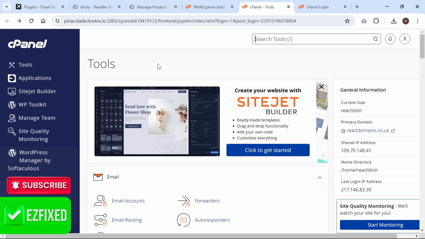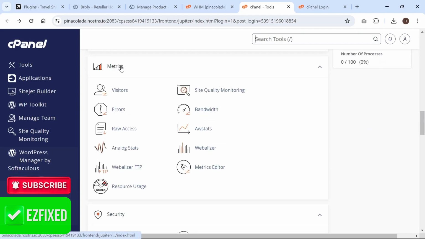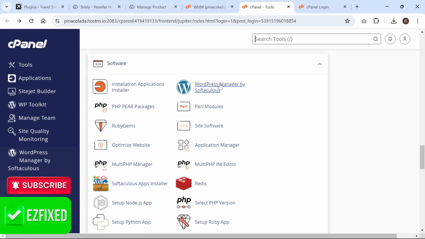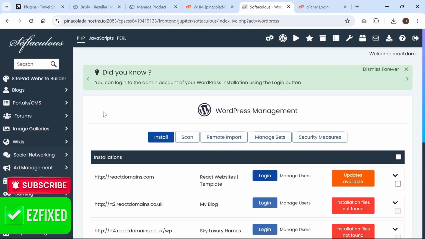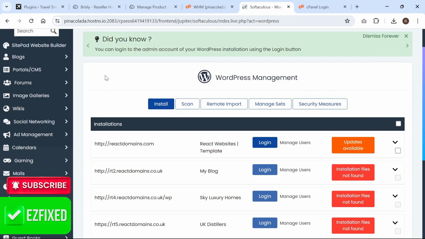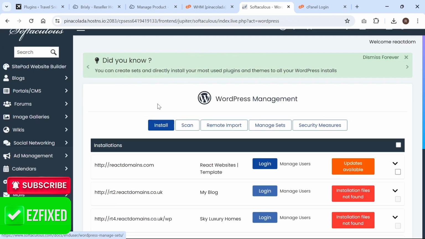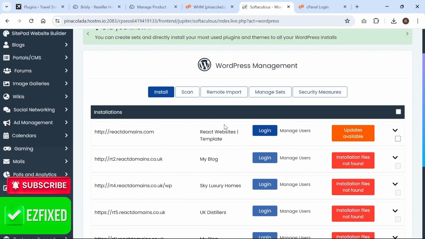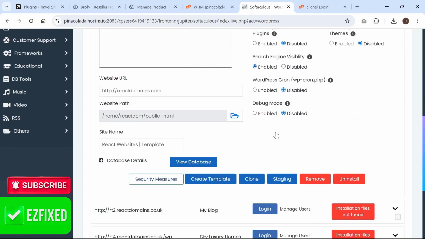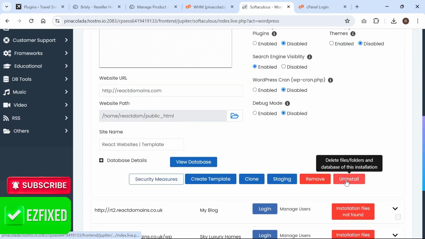Now, once you're on your website cPanel, you just need to scroll all the way down to the bottom, and you'll see this WordPress Manager by Software. So we're simply going to select that. And here we'll see all of the different WordPress installations across our different websites. All you need to do is select the website that you want to start fresh from, click on this drop down arrow like so, and then if I scroll to the bottom over this, I'll have the option for uninstall.